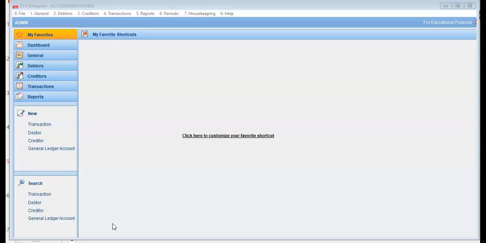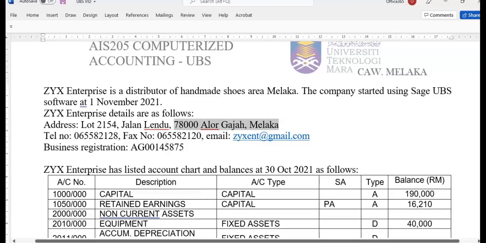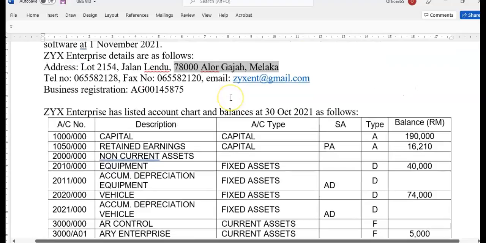The next topic is to enter the opening balances for the new company that you set up. It means that for the company ZYX, if you look into the data that has been given to you, okay, the data given to you.